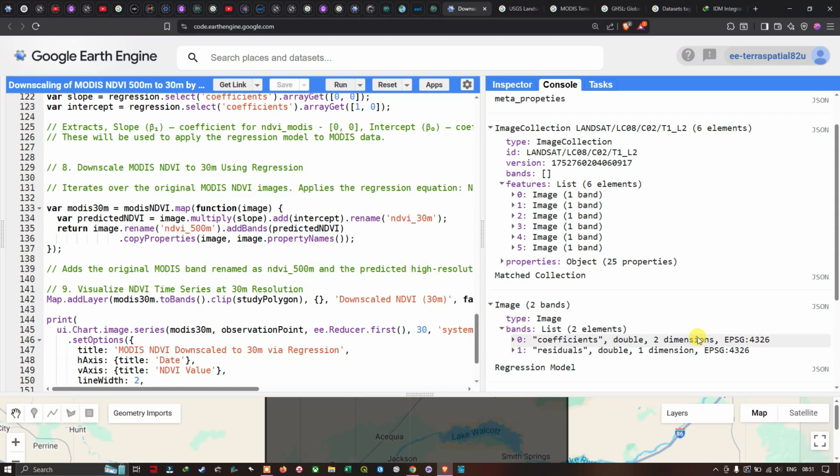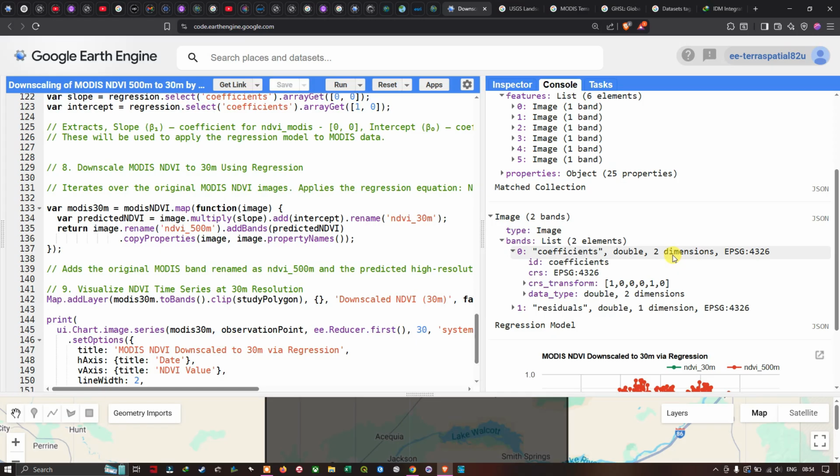Here you can see that we have one image with two bands. One of the bands is coefficients, and the other band is residuals. The coefficients band has two dimensions here. One dimension refers to gain, and the other dimension is related to offset. The gain shows us the slope of change between the dependent and independent variables. So here we need to extract the gain and the offset from the coefficients.